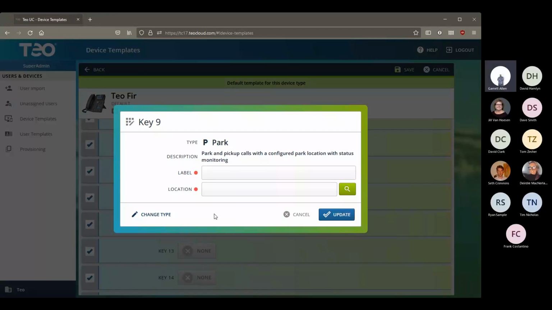This can also be done manually and actually split up into two different keys if it's easier for your customers or your users to do by just doing speed dial keys on here.